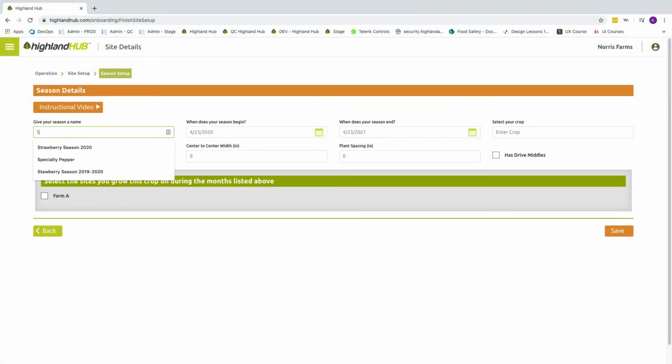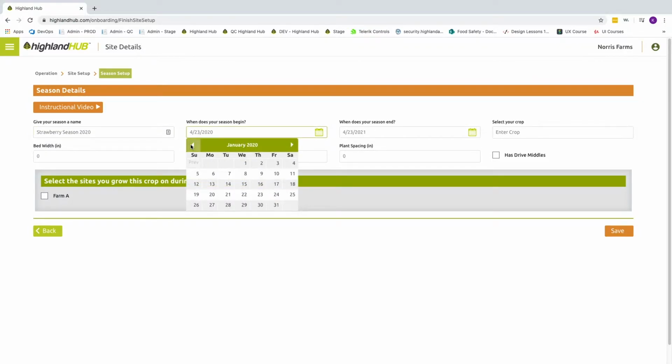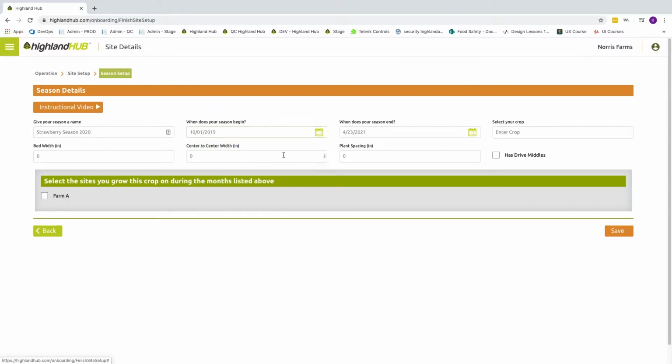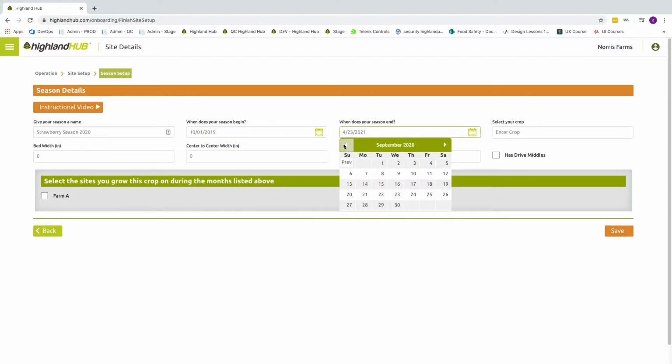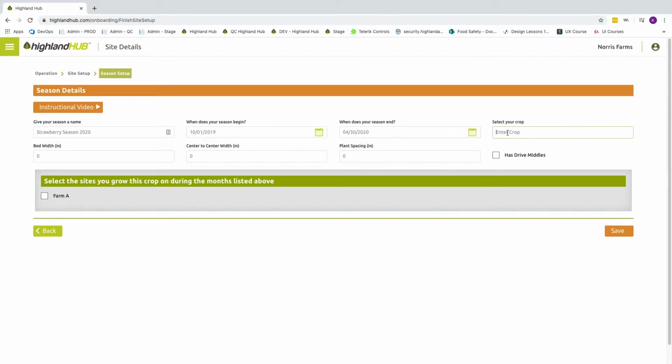The first step in creating a season is to give the season a unique name. From there, identify the approximate beginning and end dates of your season. These dates are used to categorize information as it relates to the season. These dates can be edited at any time.